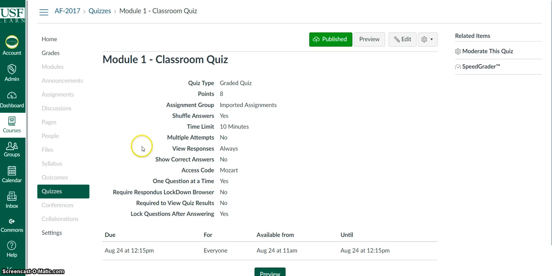If you have any questions with this process, go ahead and send a note over to the Academic Foundations coordinators, and we'll get your question answered.